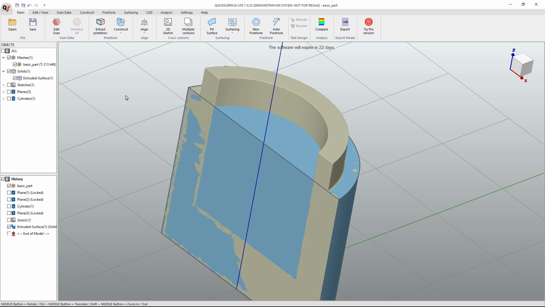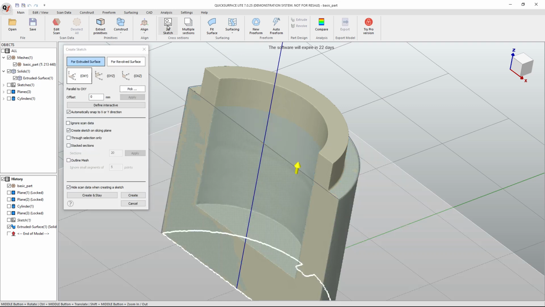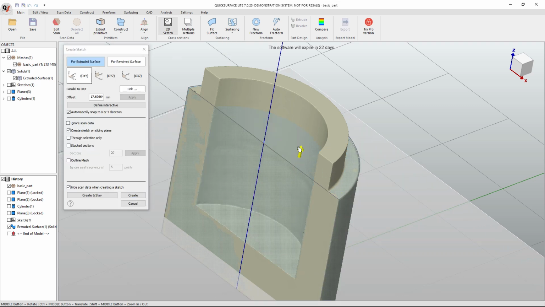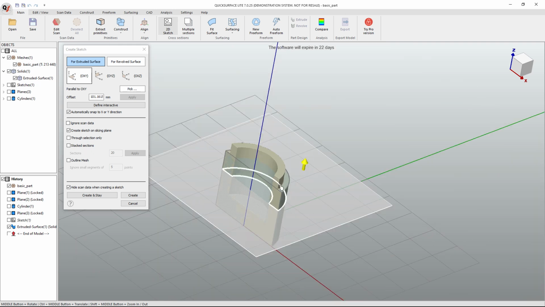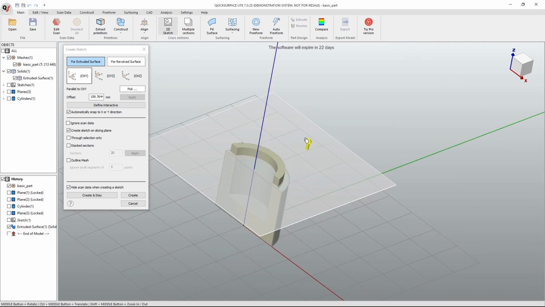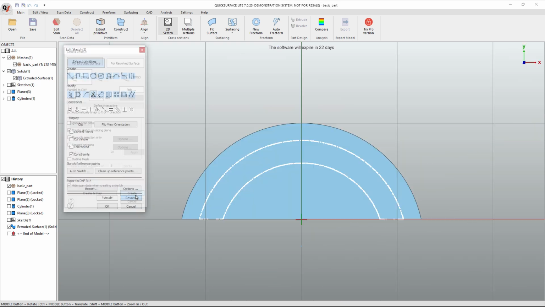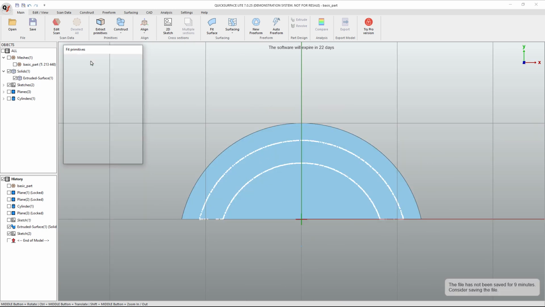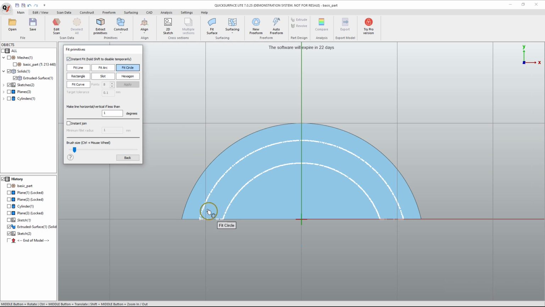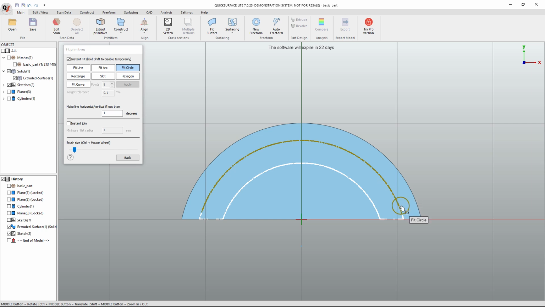Now, the problem that we may run into here is if we do another 2D sketch, we can't do this based off the top of this solid. We actually have to pull this plane up, or we need to have another primitive reference plane that we can use. In this case, I'm going to pull it up, select create, and then again, extract primitives. We're going to do a fit circle. I'm going to go around as much as I can on the outside here.